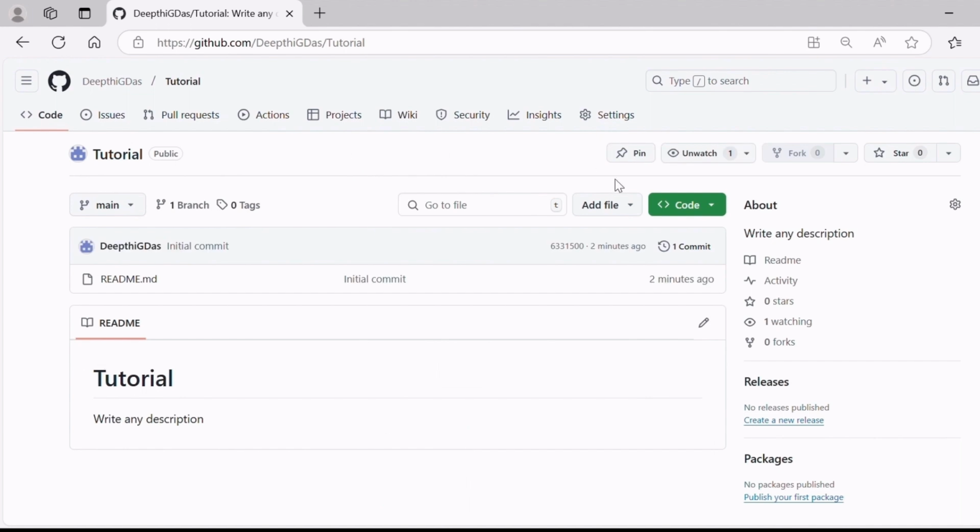Your new repository is now created. You can add a detailed description in the README file to explain its purpose. A commit is a way to save your changes and keep track of your progress in the repository. You can also see the number of commits you've made to your repository.